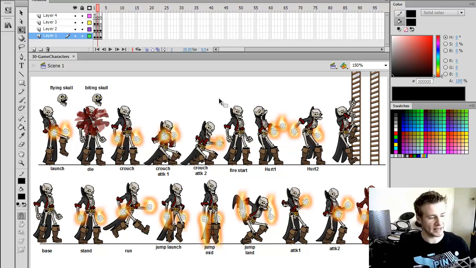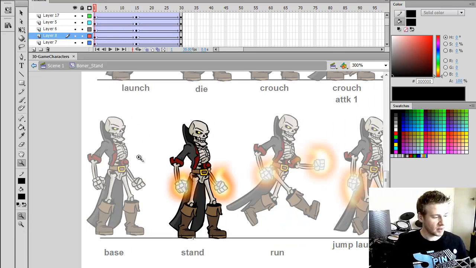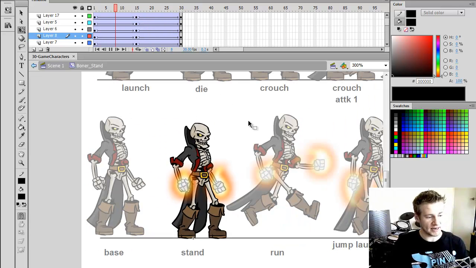So the first character we're looking at here is Meaty Boner. As you see, all of his animated segments are in different clips. He's got launch, die, crouch, different crouch attacks, when he starts up his fireball, his hurt animations. This is really common in most games, if not all games. The characters have what we call sprite segments. Every time a character is standing still, it'll play the idle animation, which happens to be this one, which is just this simple standing loop.